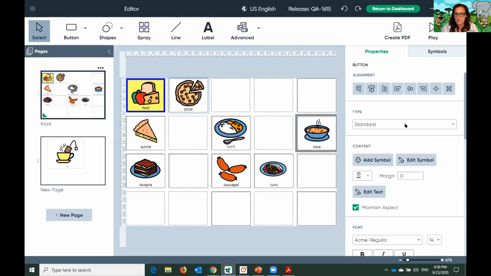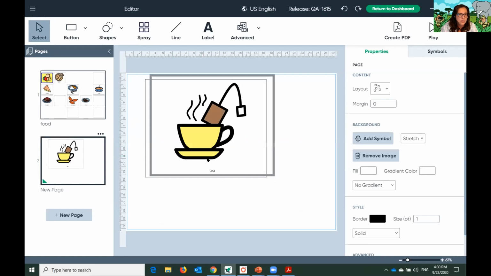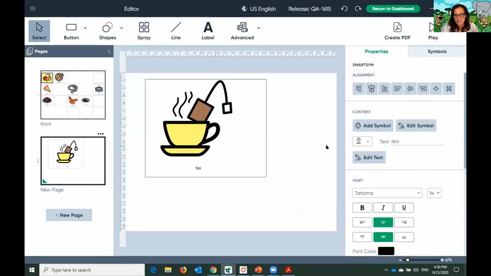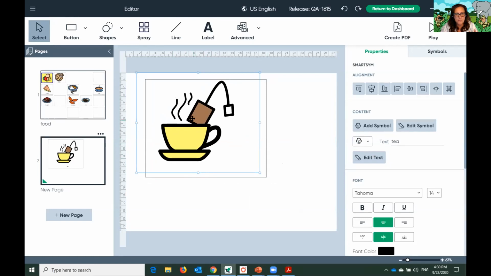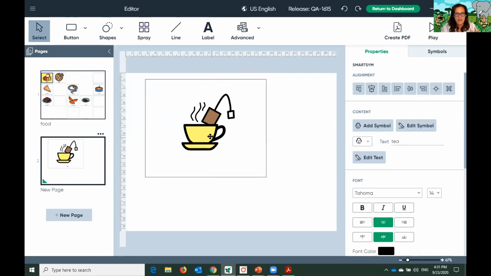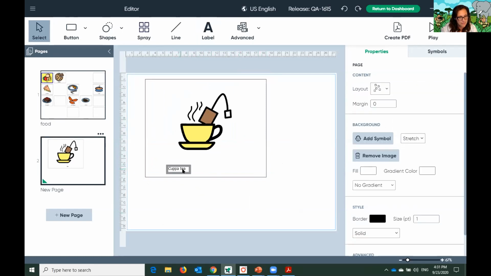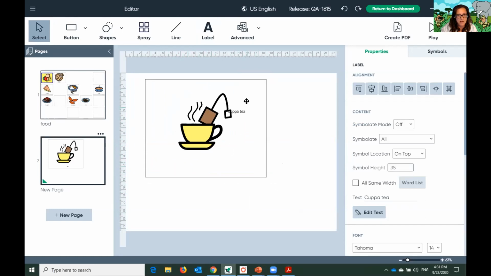Let's see if it'll do it with pizza. There we go. Can I move? Nope, it's not. So I don't know why that's not working. Another thing I could do, just as a quick fix, is put this as a symbol, move that here. Maybe I want it to be a little bit smaller. And then I can add a label and put cup of tea. And then I can move that label, because it's separate, anywhere in my box. So I can put it wherever I want. It should separate out, unless that's a change I'm unaware of. So I'll find out.